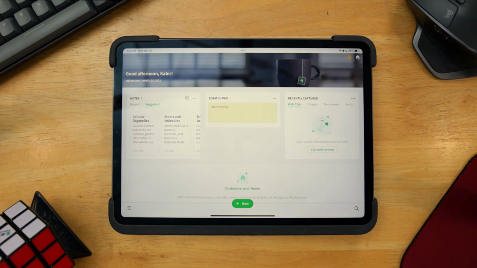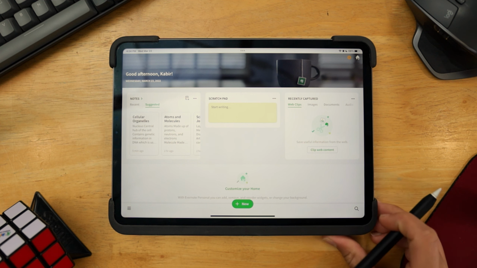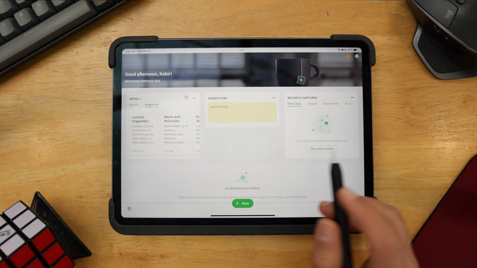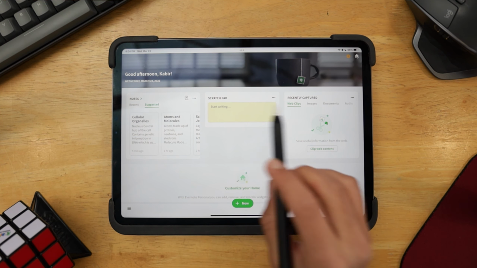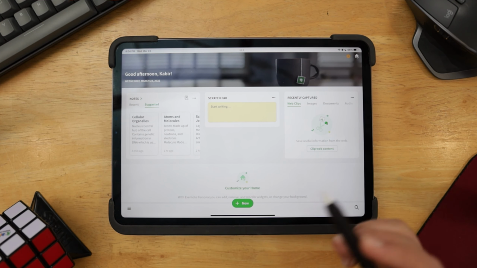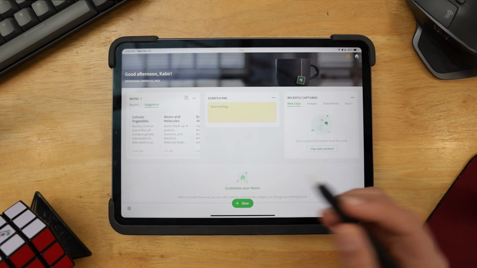Alright, so I've got the Evernote homepage open right here, and I'm going to go through some of the higher level things and then get into the nitty-gritty details a little bit later. So first up, let's go through the homepage with the widgets. I've got the Notes widget, Scratchpad, and Recently Captured. Unfortunately, unless you upgrade to Evernote Premium, these are the only three widgets that you're going to be able to access, and they're always going to be here, but they are helpful.